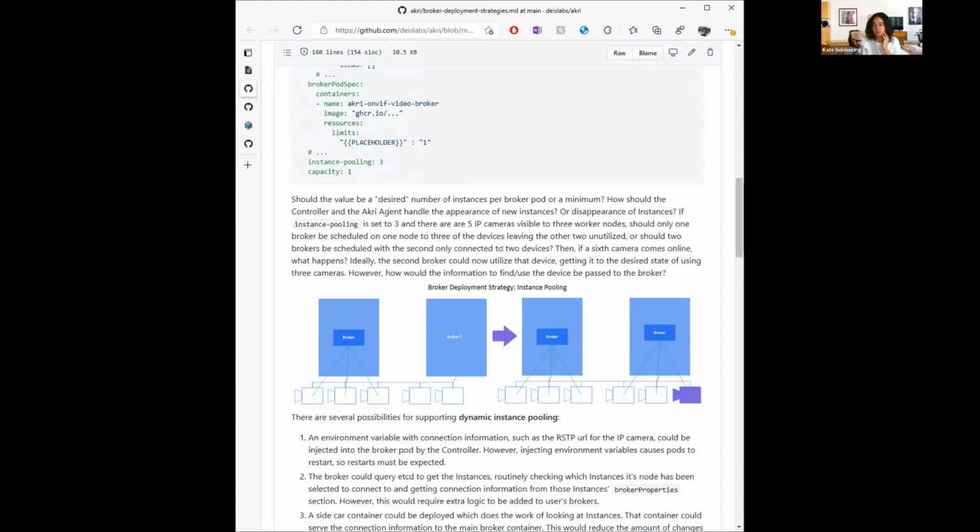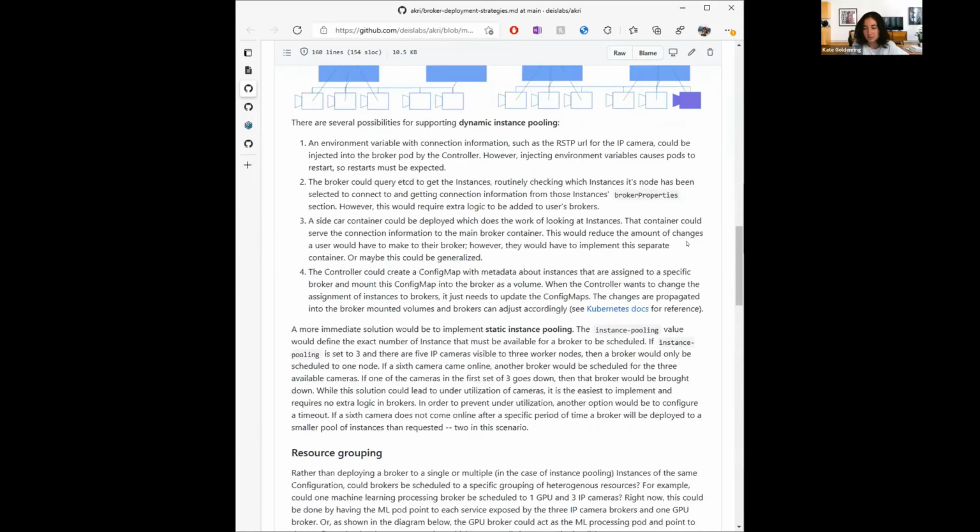But perhaps, I think of instance pooling as that. I see that being the delta between instance pooling and resource grouping. These are also just, we can rename what we call these different strategies. So if that's confusing, I understand. Do people have any other thoughts?